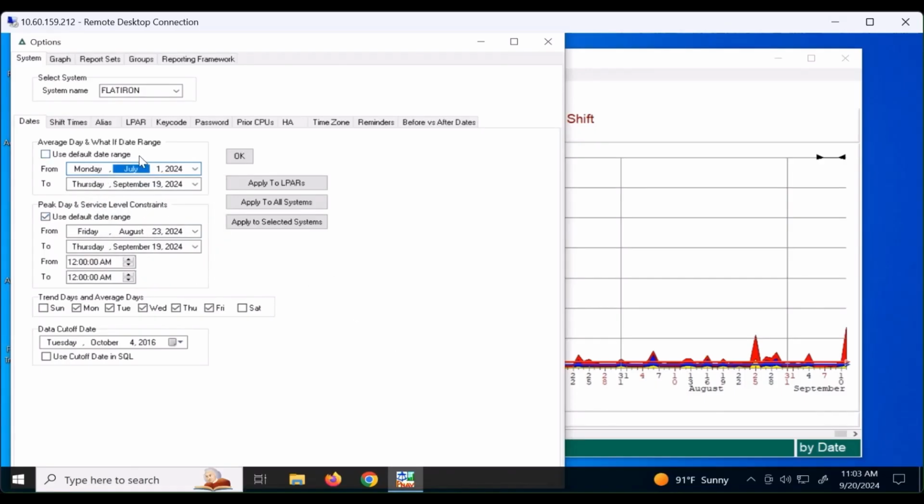Now, again, these dates specifically apply to average day graphs or if you're going to do any what-if capacity planning analysis. So that's what this date range applies to. This date range specifically applies to peak day. So when you go after a peak day graph, you tell Performance Navigator to search, in this case, the last month's worth of data and find the day that used the most CPU milliseconds or the highest disk response time, whatever the metric is.